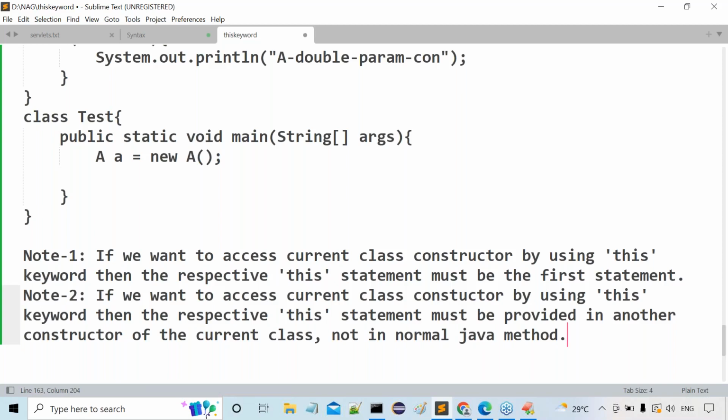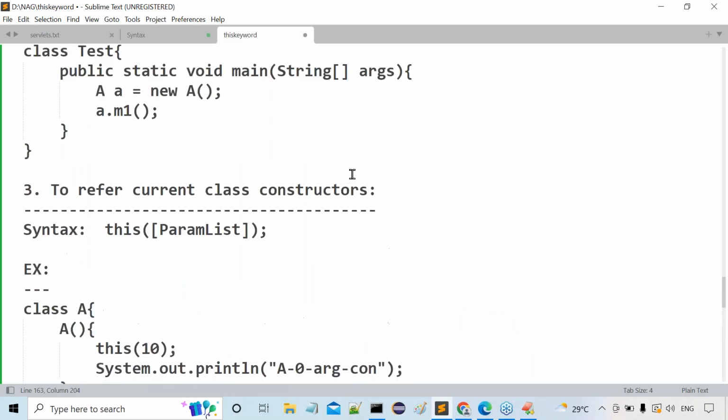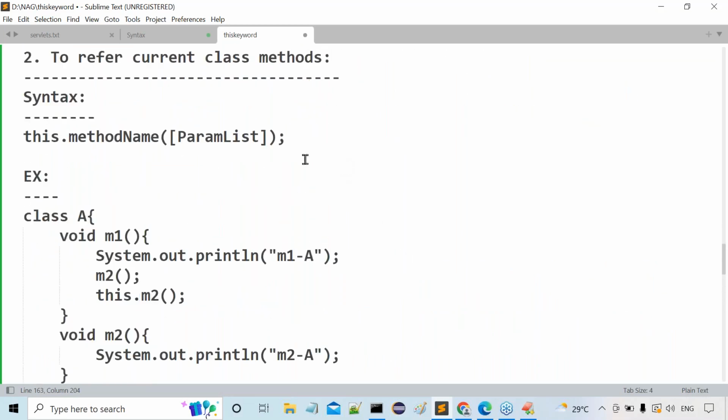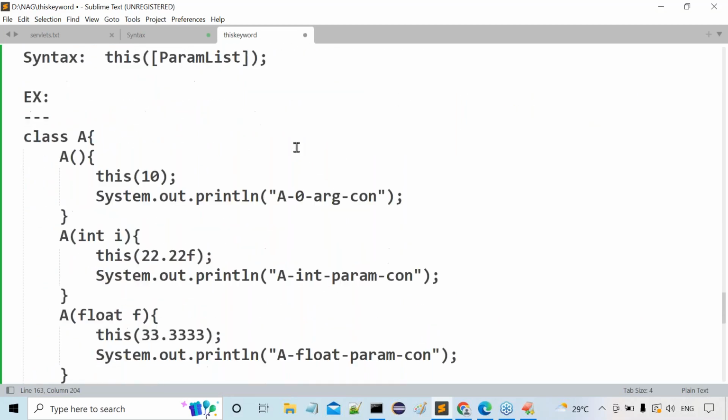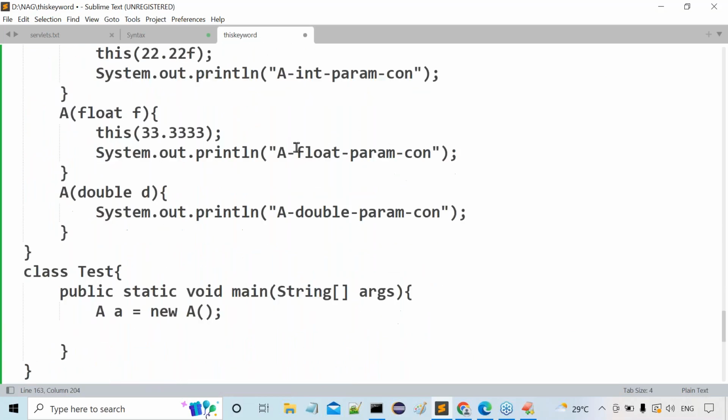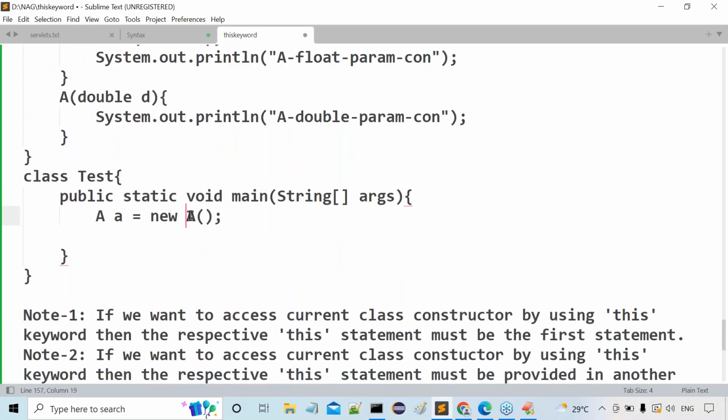All of you understand? Getting my point or not? There are two conditions here we have to follow. But one more conclusion here I'm telling. Now try to understand it clearly. Very first one. In this program, observe carefully. We are calling this constructor here.